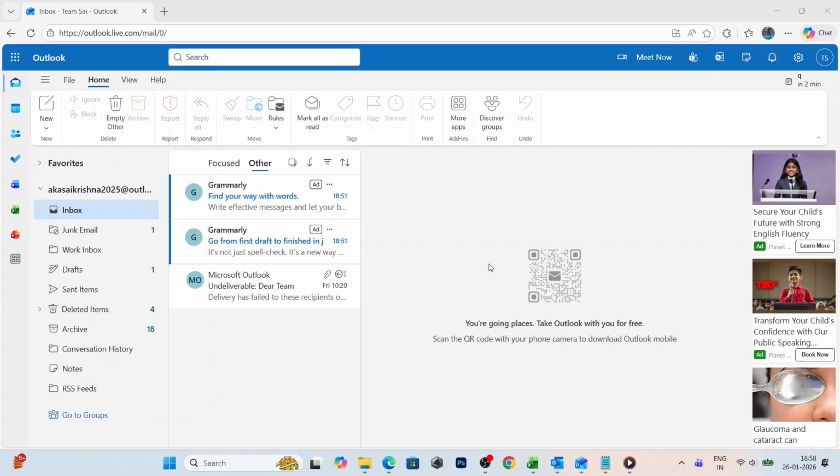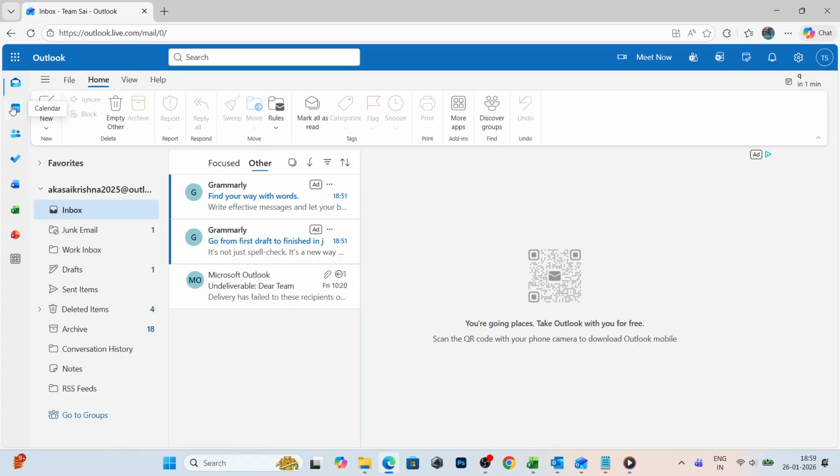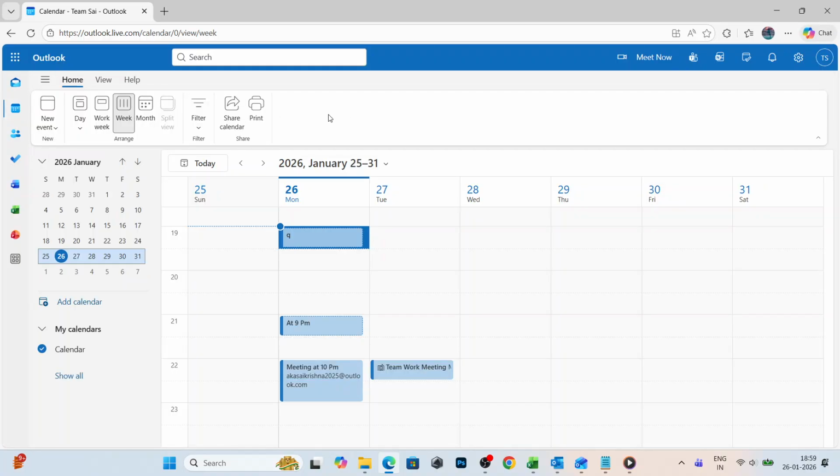In today's video, I'm going to teach you how to send a meeting invitation in Outlook. We'll walk through creating a professional invite from start to finish, so your attendees get all the right details the first time. First, open Outlook and switch to your calendar by clicking the calendar icon at the bottom left.